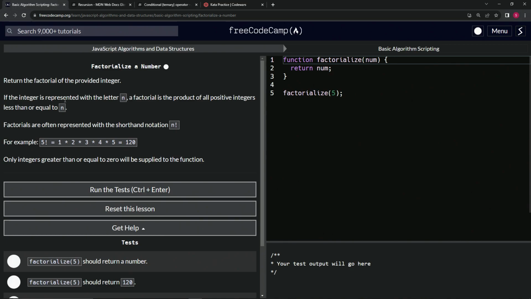If the integer is represented with the letter n, a factorial is the product of all positive integers less than or equal to n. We've learned that in math a long time ago, right? Factorials are often represented with the shorthand notation n with an exclamation point after it. So for example, we've got 5 with the exclamation point. So 5 factorial equals 1 times 2 times 3 times 4 times 5, which equals 120, right? Only integers greater than or equal to 0 will be supplied to the function.